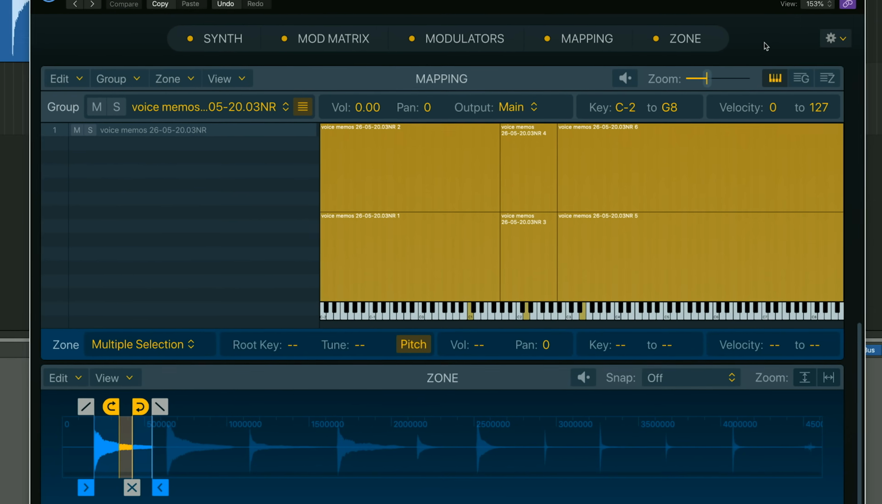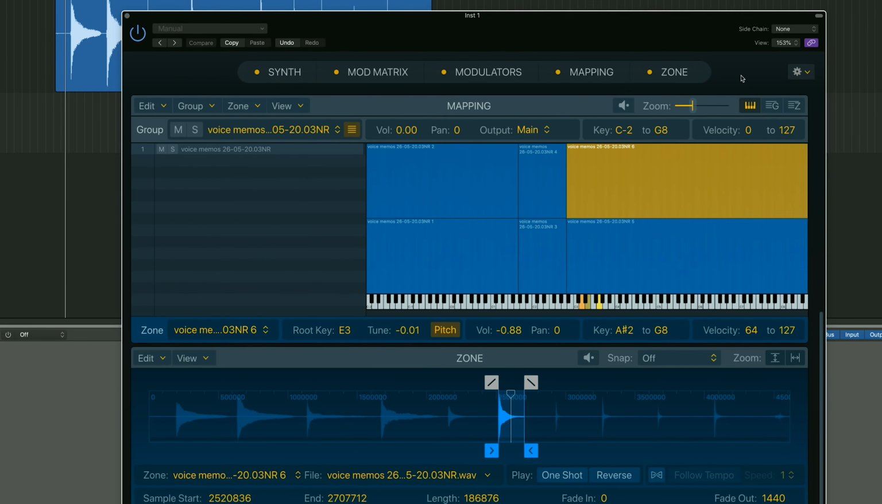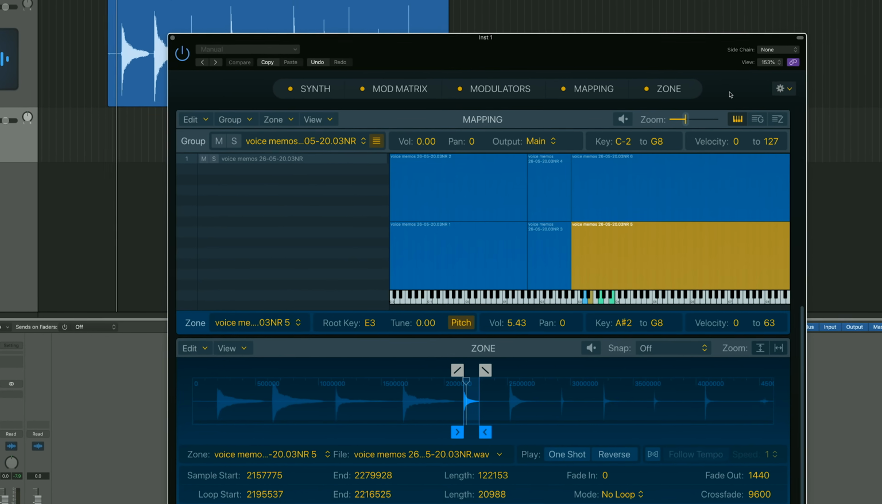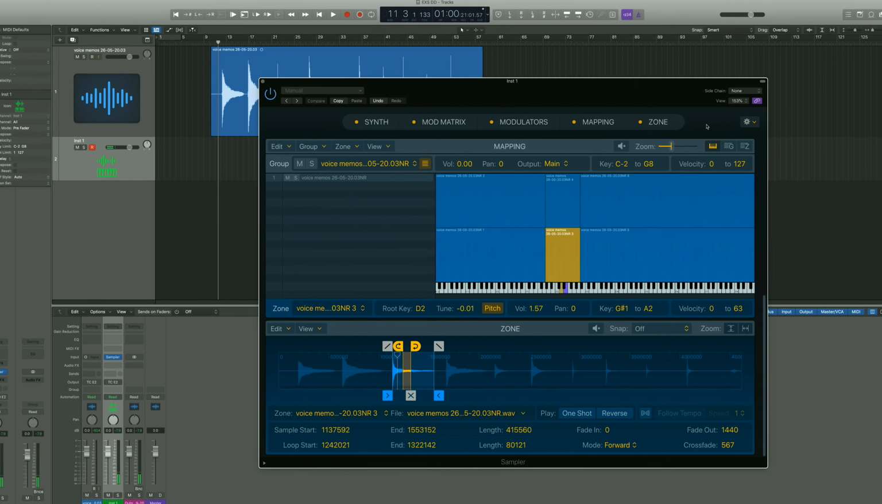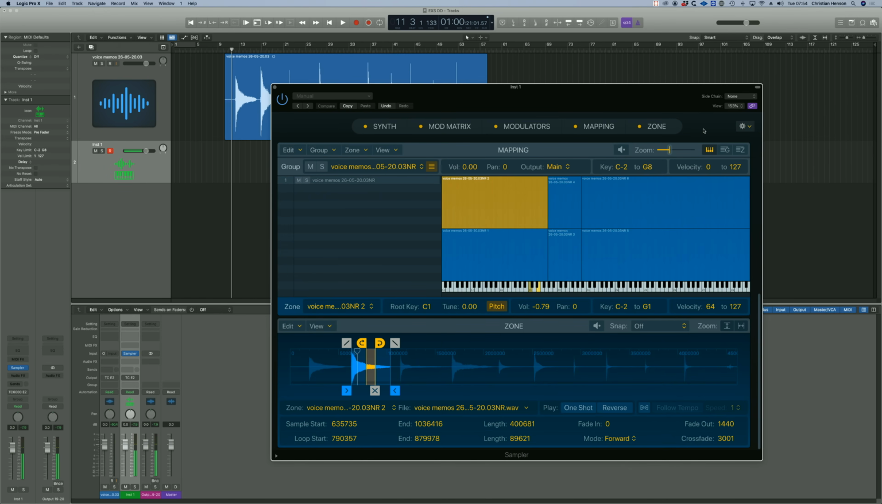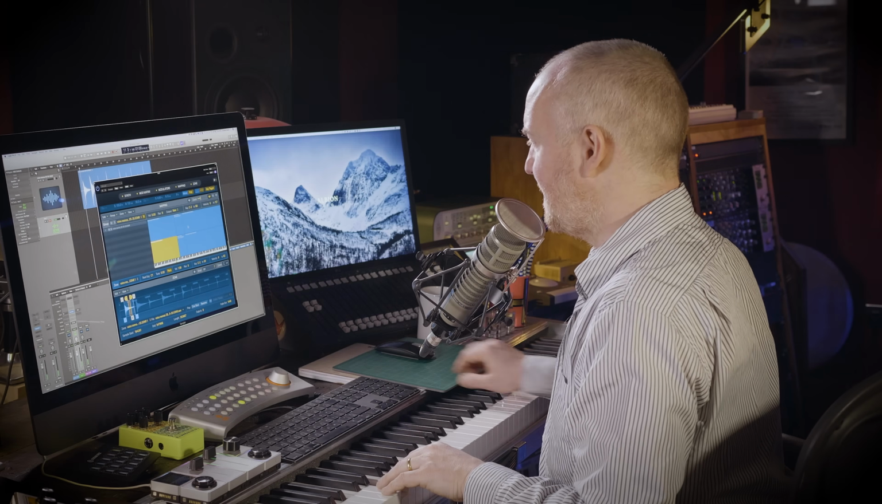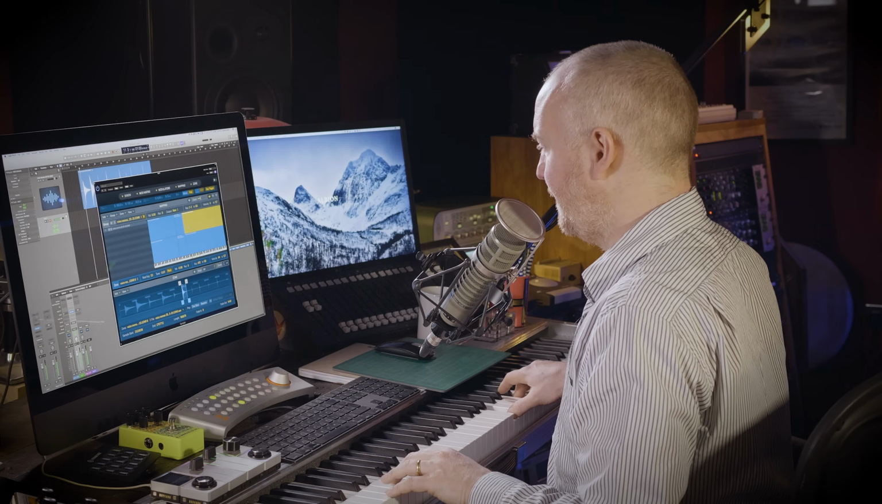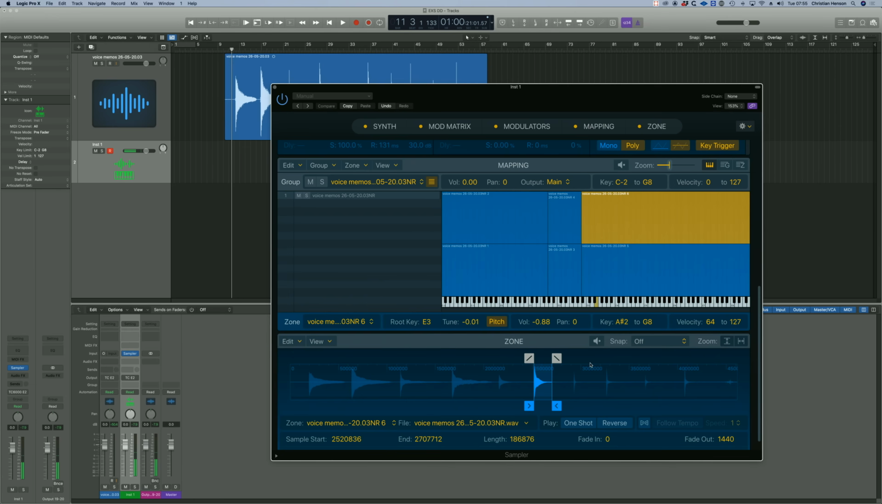Oh, look at that. Now that is interesting. So it's found that and that. But it's had difficulty finding these 4 samples here.